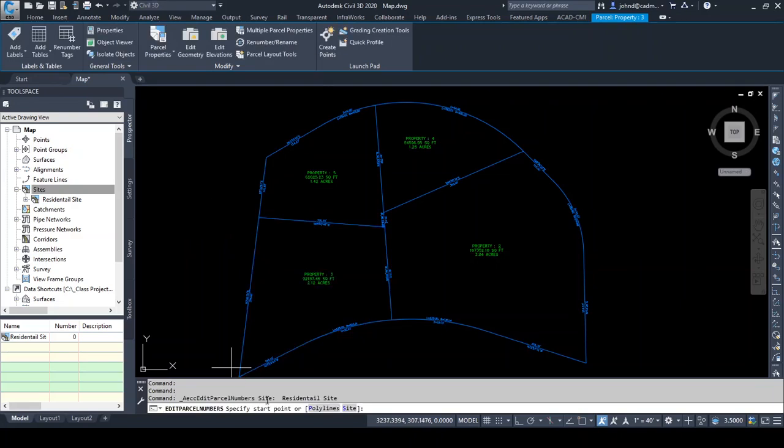And now it's asking for a start point. So basically it's going to let us draw line segments through our parcels. We can draw as many segments as we want, depending on how many parcels we have. We don't have to click into every parcel that we want to renumber. So for example, I don't have to click here, and then here, and then here, and then here.